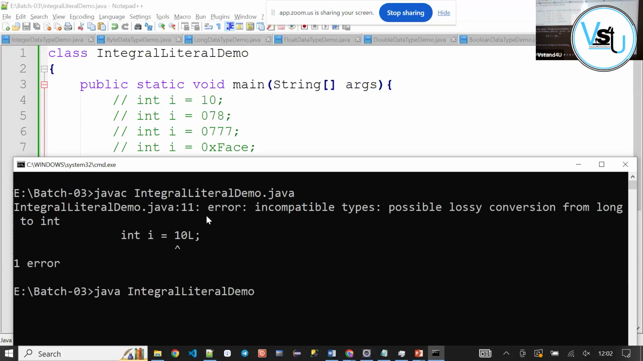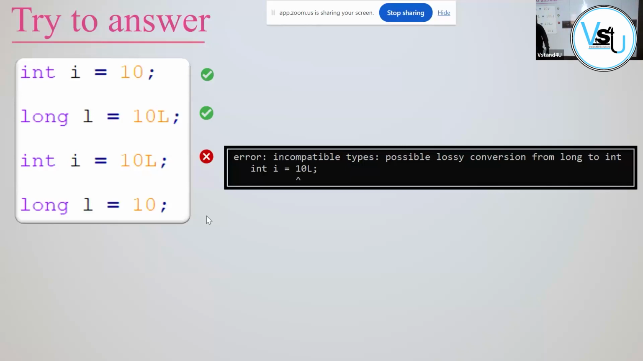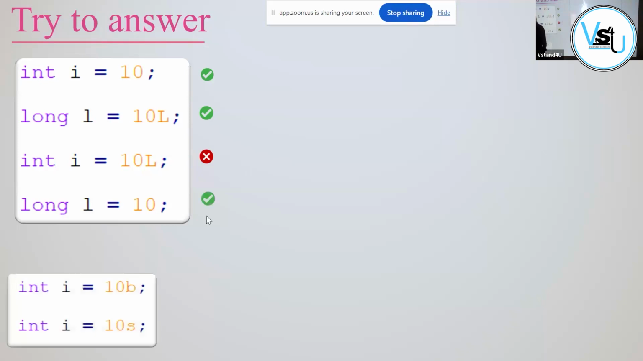Online, Sanjay, others, everybody clear? Others as well? Okay, then. There is no problem. Incompatible types, possible lossy conversion from long to int. This one is definitely allowed. What about this one? int i equal to 10b and 10s. Allowed? Allowed, not allowed, madam? Why?